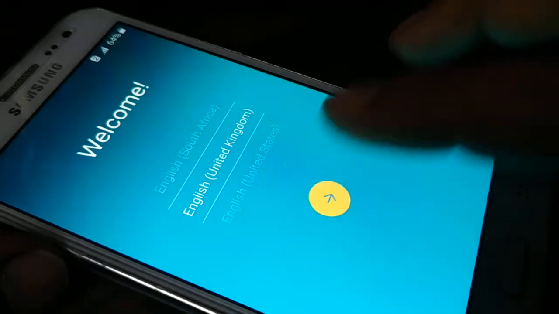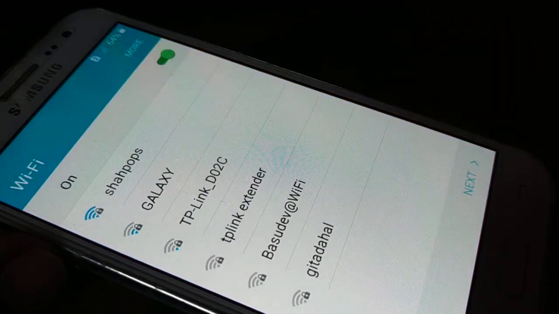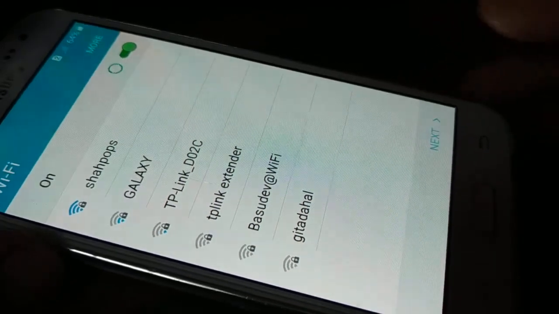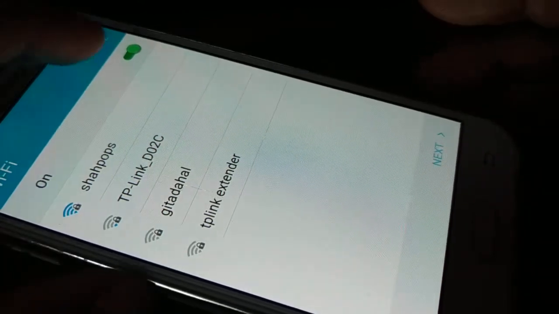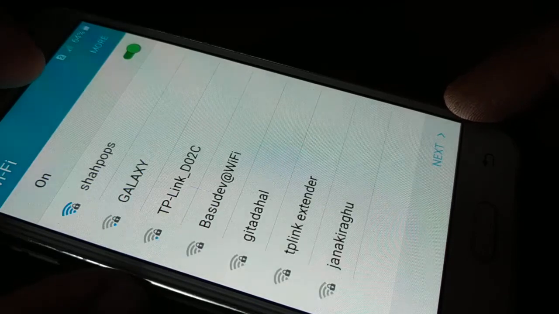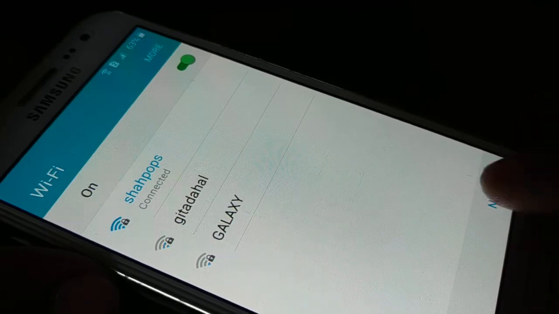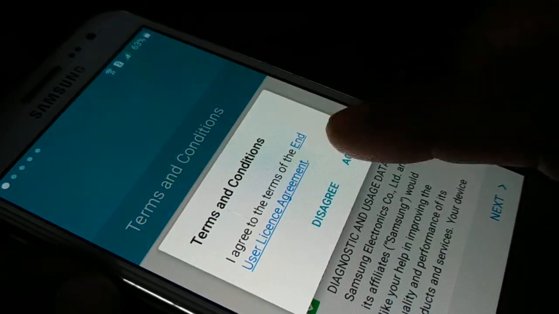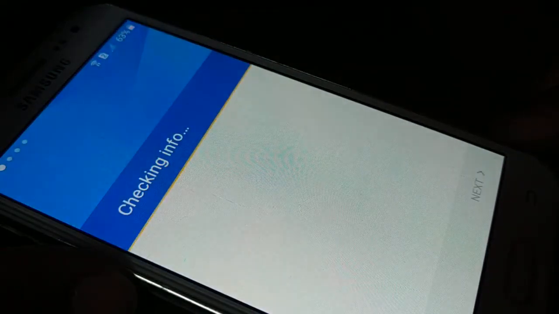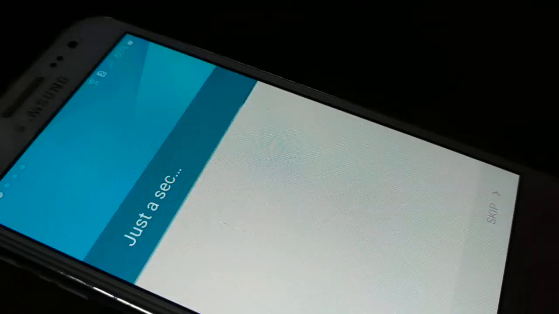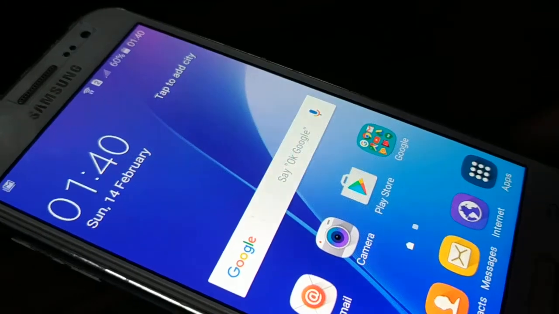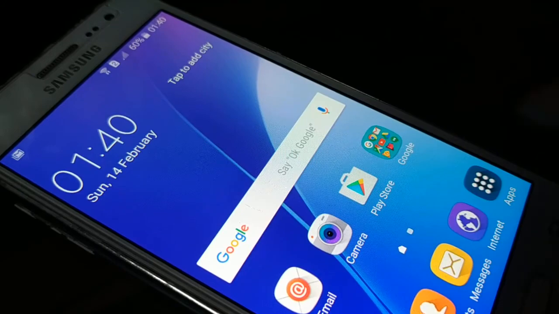Now you can select the language. You can do the Wi-Fi settings. You can connect to the Wi-Fi, click on next, agree to the terms and conditions. Now you can add your Google account and give a moment to set up your device and get ready. So finally, here is your phone once the setup is completed. So now you can use it.